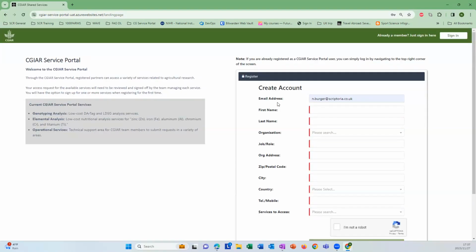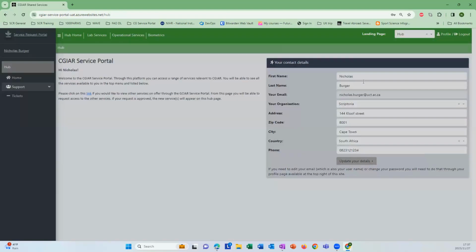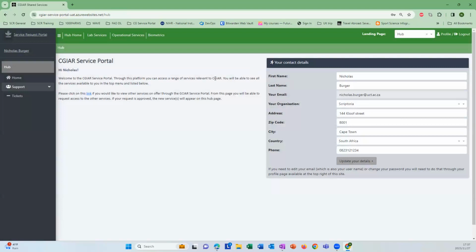If I am an existing user, I can simply sign in the top right-hand corner of my screen. I'll enter my email address as well as my password. Once I've logged in, I will land up on my main landing page. I can see my contact details on the right-hand side of the screen. I have the option to update these details if need be.